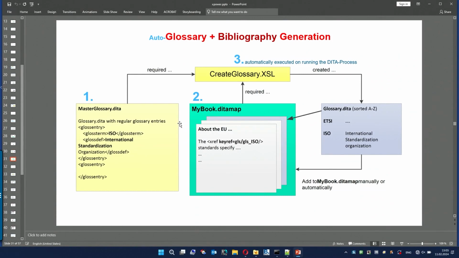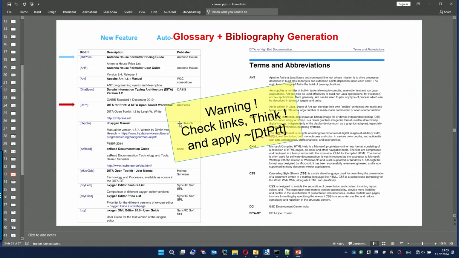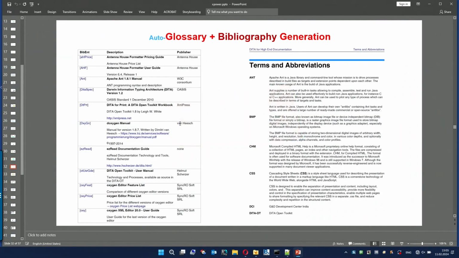Creating a glossary is like you have a master glossary. You do only references in your document, only that. And you get an automatic glossary after that with only the references that you have made in your document. So it's an automatic glossary generation, and the same is for the bibliography. So this is the output for free. You don't have to write anything, you just make references.